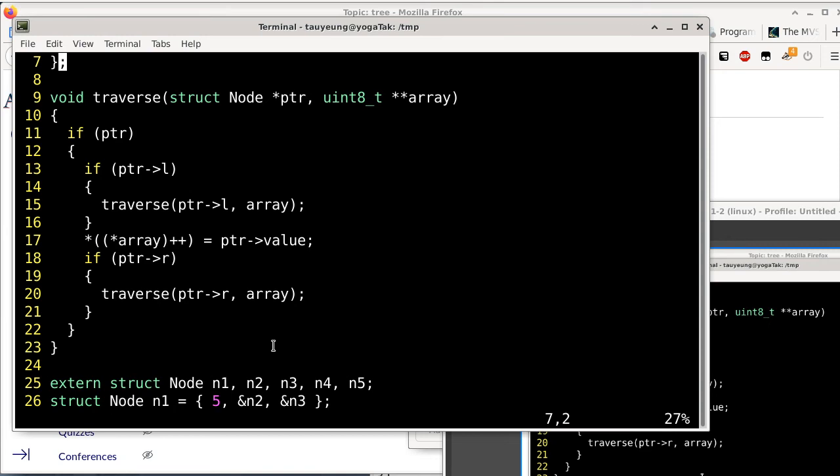Line 13 says, okay, well, let's check out the left-hand side, okay? If the L member of the structure that pointer points to is non-null, okay, fine, we'll process that. How do we process it? Recursion. We just pass array along, and then we say, okay, let's process the L member of the structure the pointer is pointing to. Are we doing okay so far with that? Okay. And when traverse returns, this can be confusing. I understand that. So what you can do is separate line 17 into 2 different statements if you want it to be absolutely clear.